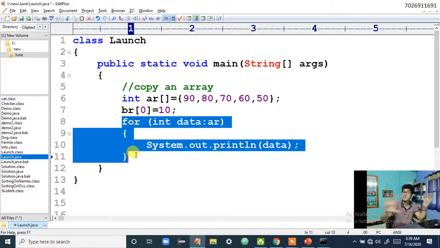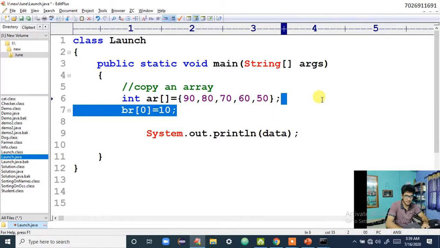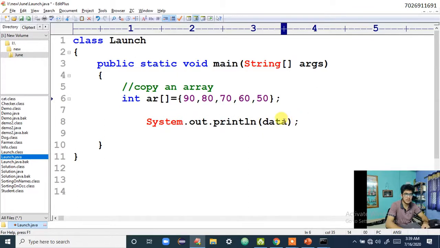What if the array size is 100? So every time, don't knock the door, don't write a for loop. In one line you can get all the array elements. How? By using an inbuilt method. What is the inbuilt method? The inbuilt method is like this. You have to tell, you want to print the array elements of AR. If you want to print the array elements of AR, you have to tell like this.